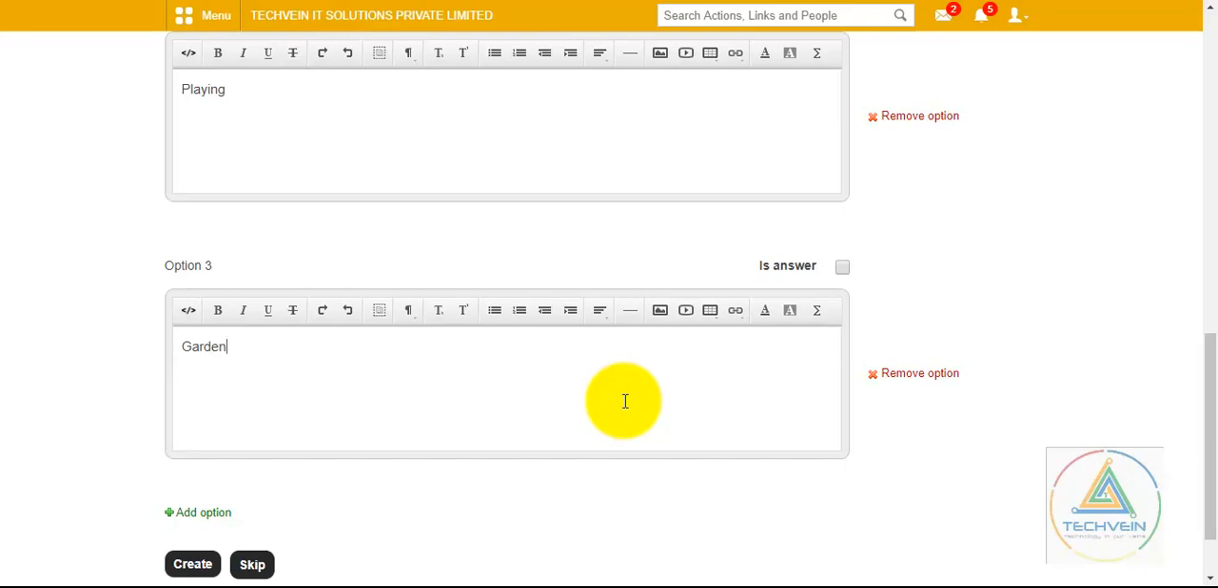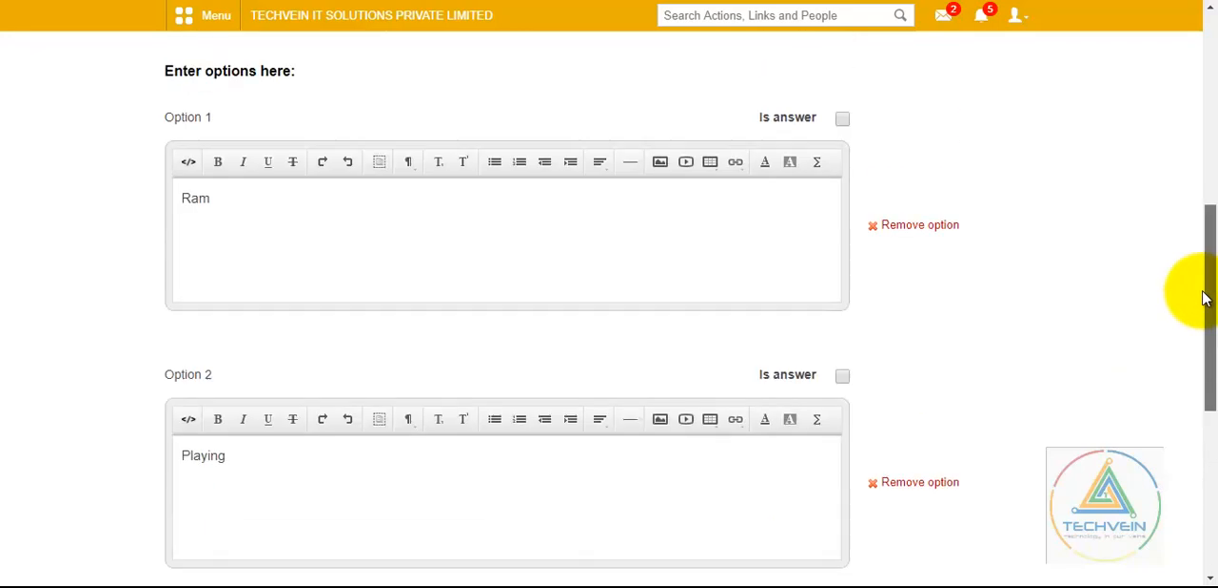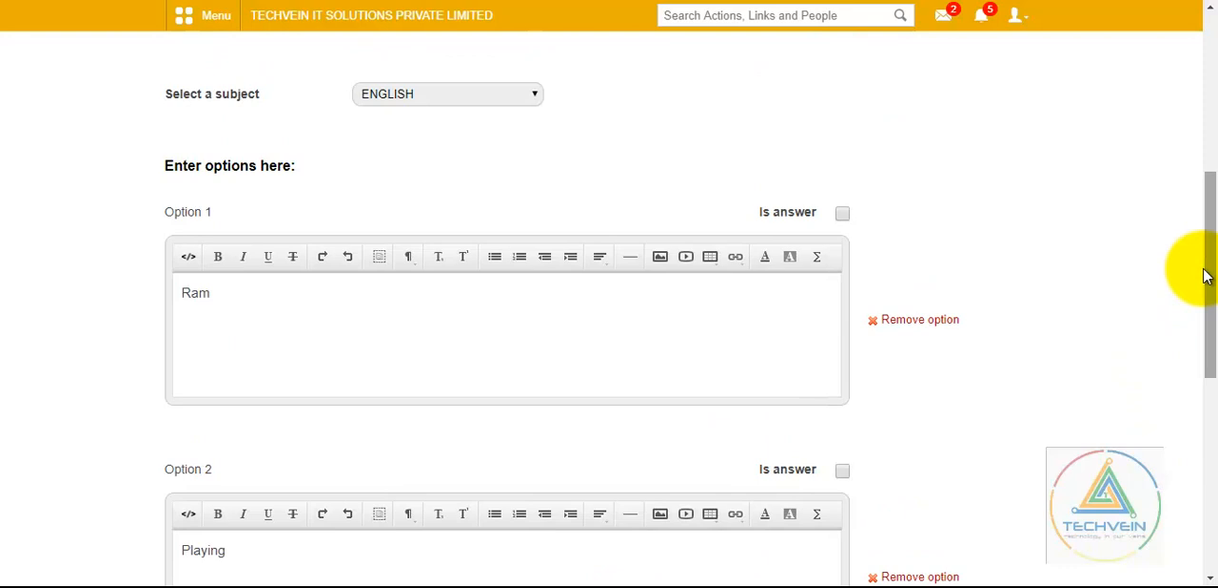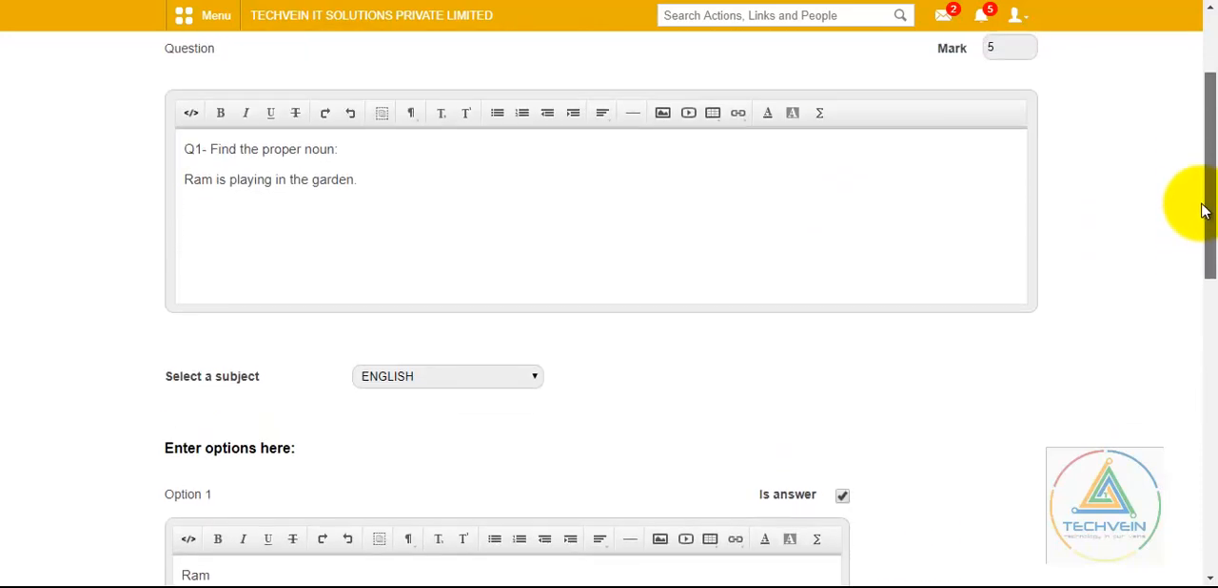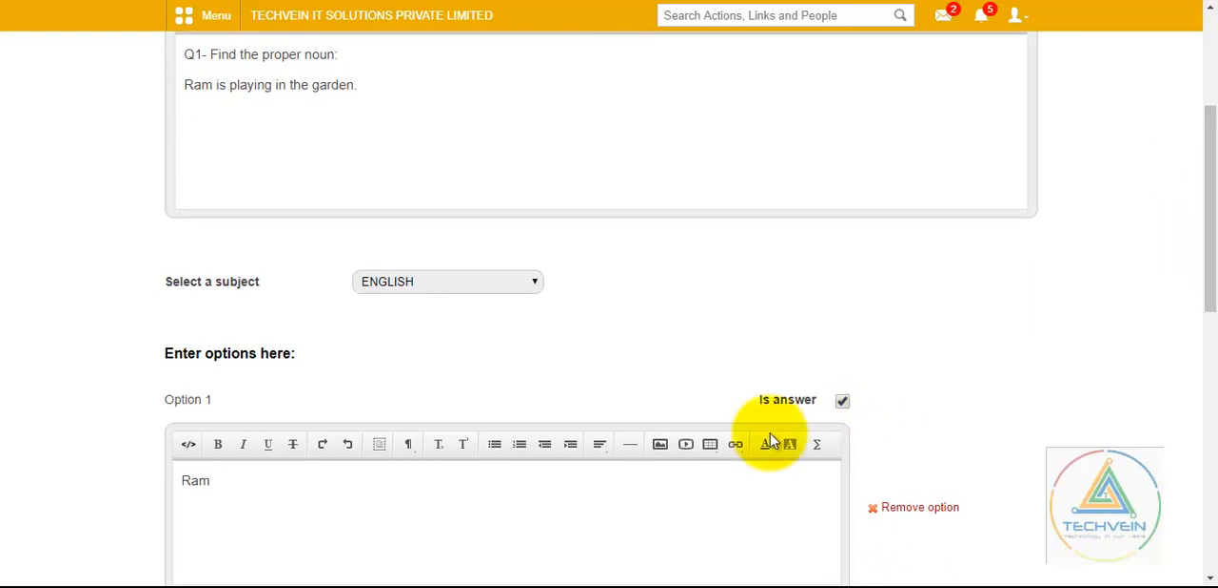to our option. Now we have to select which one among these options is the answer. So we just see there's a checkbox written is answer. Just click on that. So for this question, the computer will automatically understand that this answer is correct.